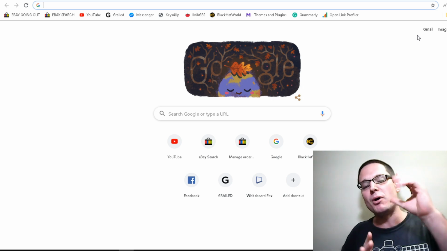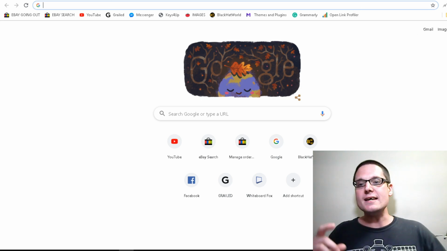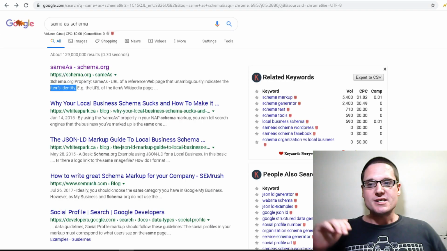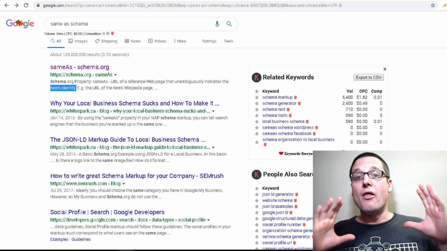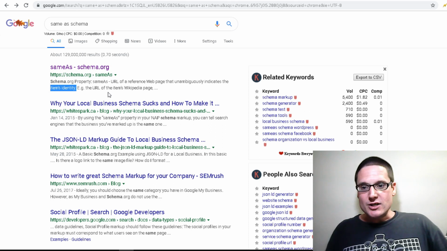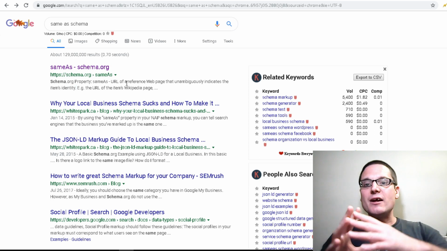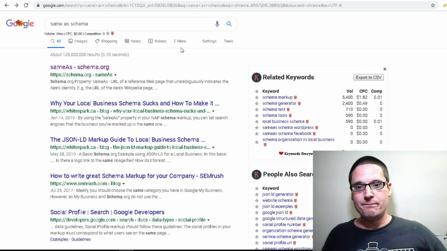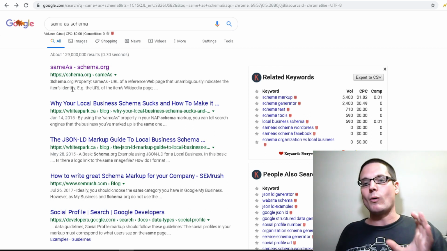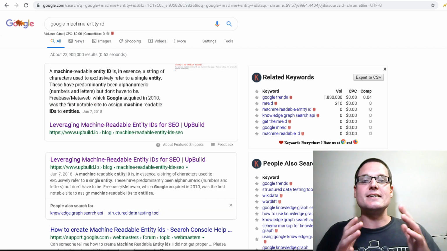Now let's just jump right in, but first I need to go over, for some people out there who may not know, what is a sameAs schema. So I've opened this up right here, schema.org, coming directly from the source, so I would consider it to be very relevant. A sameAs schema is a URL of a reference to a web page. It indicates the item's identity. I think that's great to lead us into the next part, the Google Machine Entity ID.